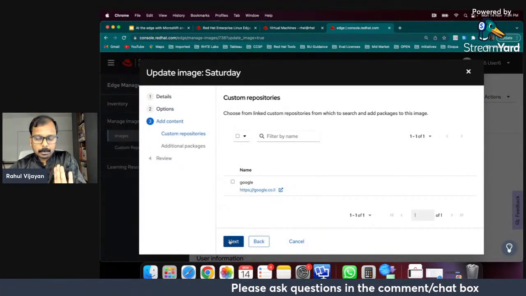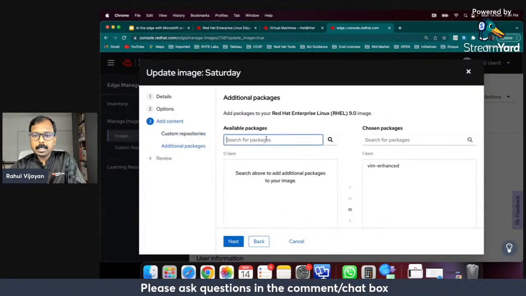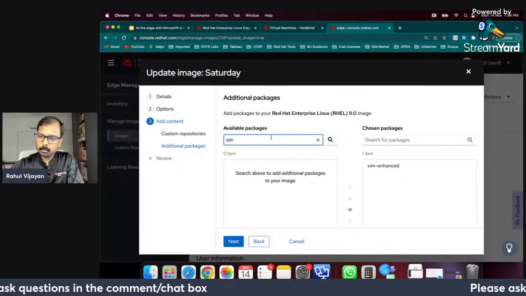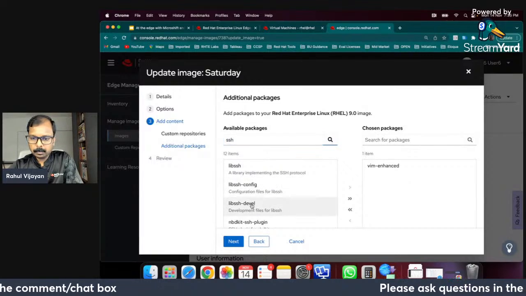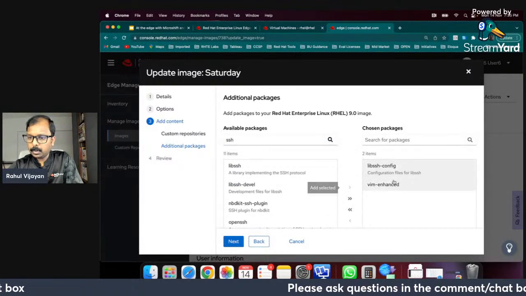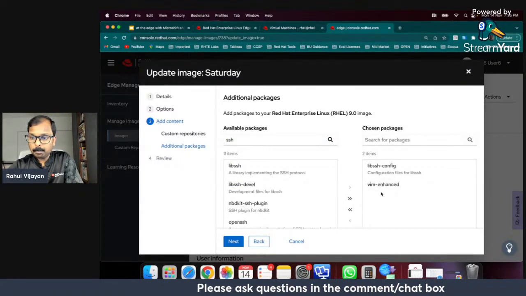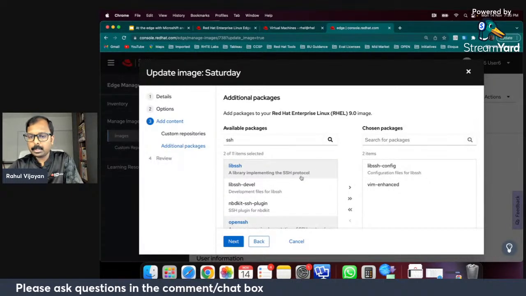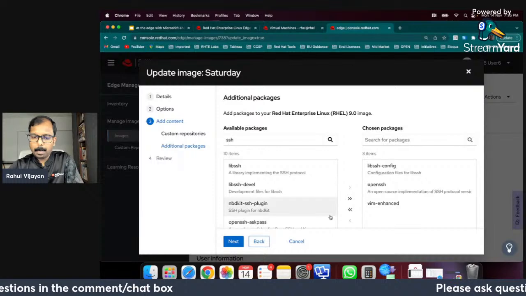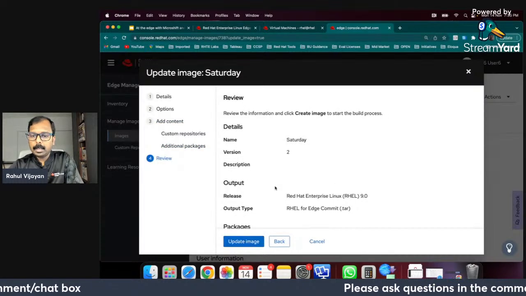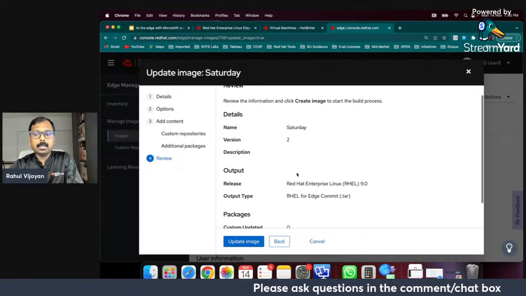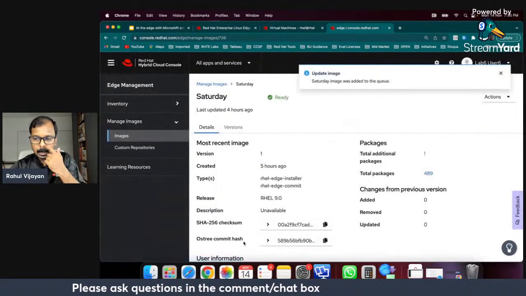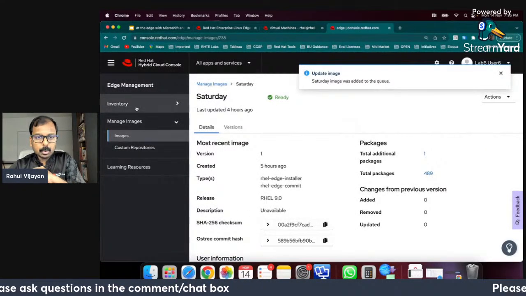We are not adding custom repositories. Let's say, for example, we want to add an SSH package. So earlier we added Vim. Now we are adding some random packages. Let's say OpenSSH. And next, the version becomes 2 based on Red Hat Enterprise Linux, and then we are updating that image. So it takes some time to update that image.